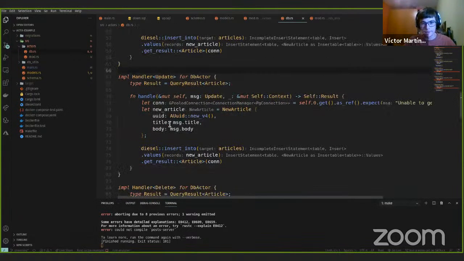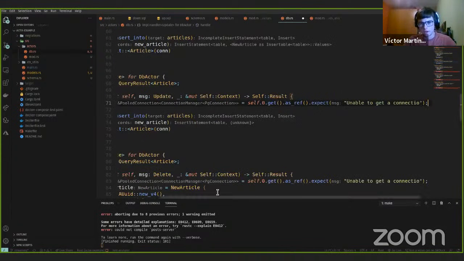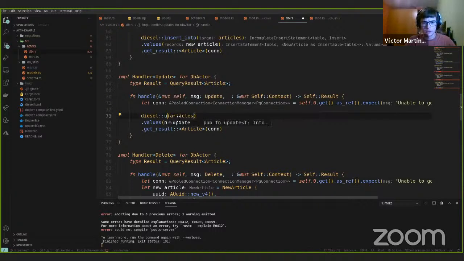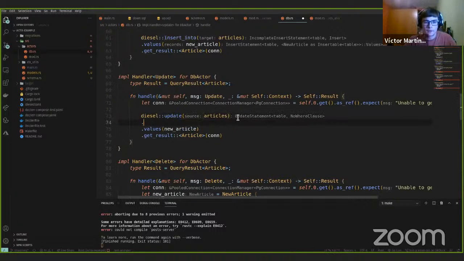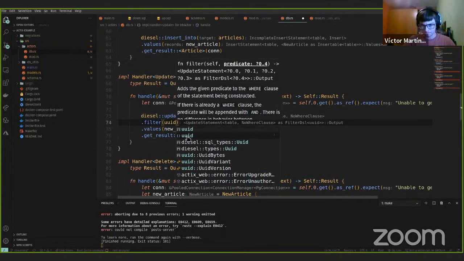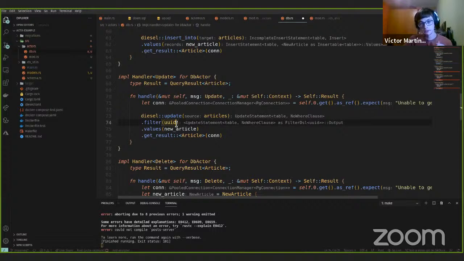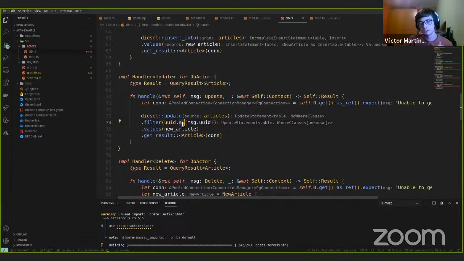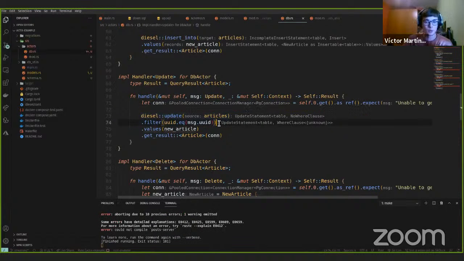So update. What we want to do here, if we got an update message, we don't have to create this. Instead of insert into, let's just update and then filter. And for this filter, I just have to type the property, in this case the primary key. Primary key equals message.uuid. So then we get the article that we want to update.